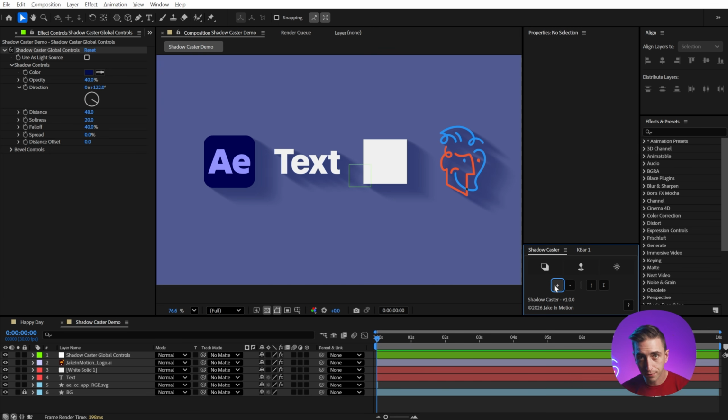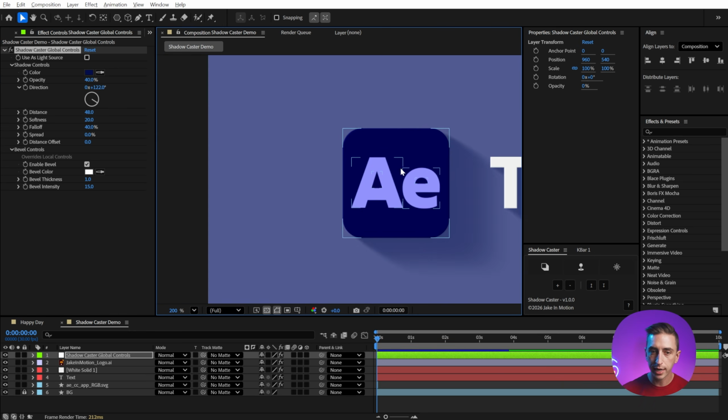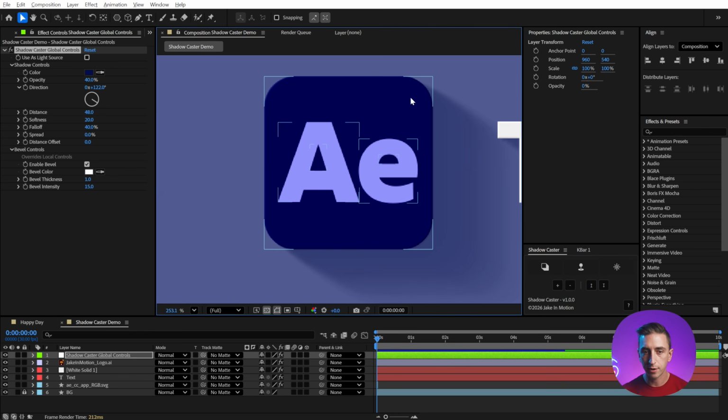So if you only had specific Shadowcaster layers selected, it will affect those. If you have no layers selected, it affects all Shadowcaster layers. In addition to the shadows though, Shadowcaster also has a bevel option. So if I enable bevel underneath the global controls, it enables it for every layer. And we're gonna notice it most on this layer of the After Effects logo because it has this darker shadow.